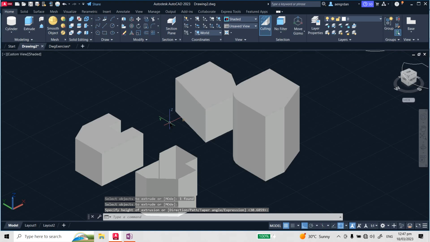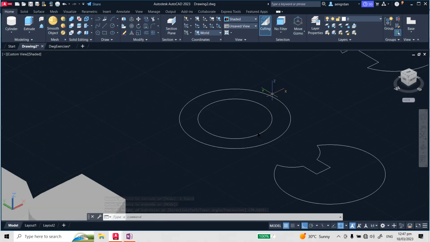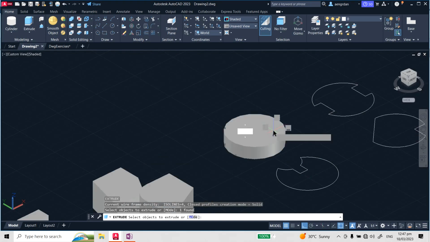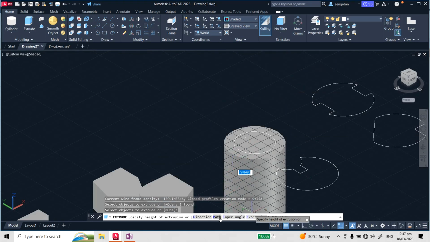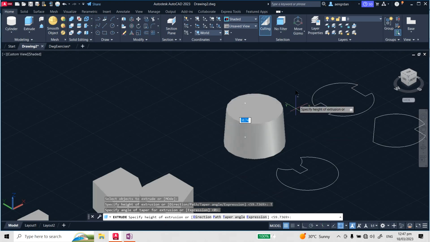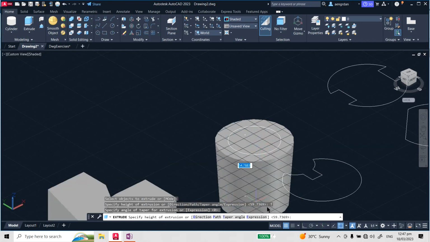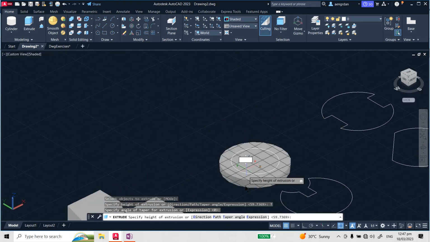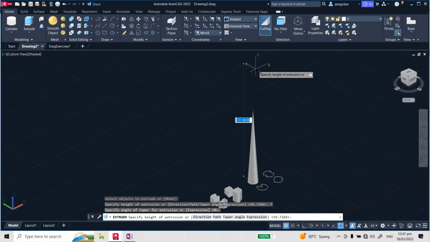Now what will happen if we try this one? Let's extrude this. Extrude, then select objects, Enter. What if we try the taper angle? The taper angle just says specify angle for taper. Let's say 30. If we specify the angle as 30, then you will see that it becomes a cone, depending upon the height that we specify. So you can do that as well.